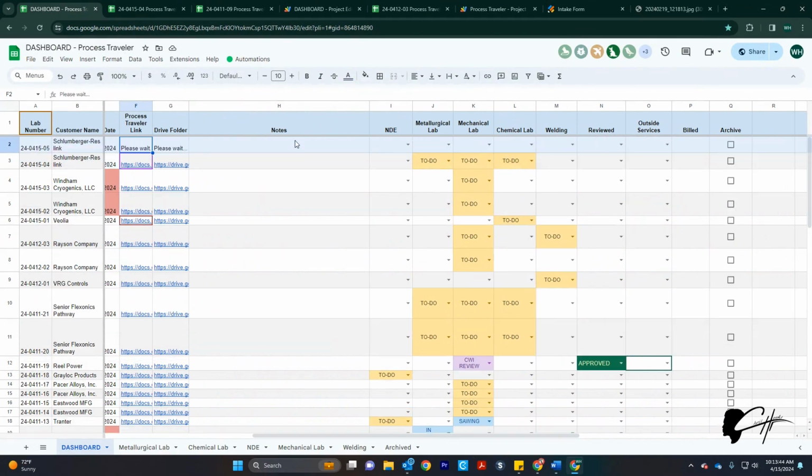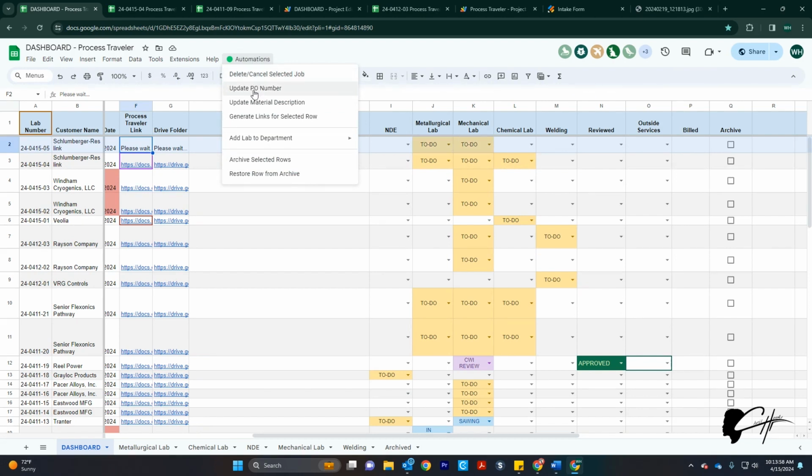And here's another test coming in, or a new job coming in. But that's the way it works. And then I have automations to help with managing this dashboard. So you have delete, cancel, select a job, update a PO number, which will update it on all of the sheets where that lab number is located. And it also updates it on the process traveler.